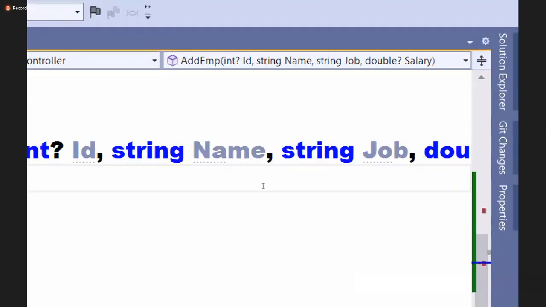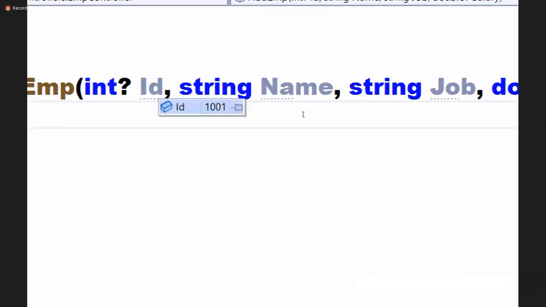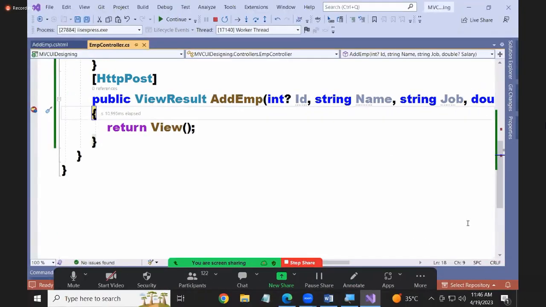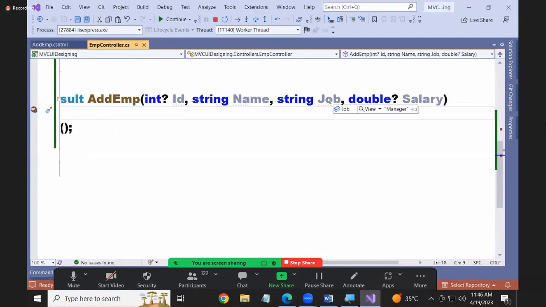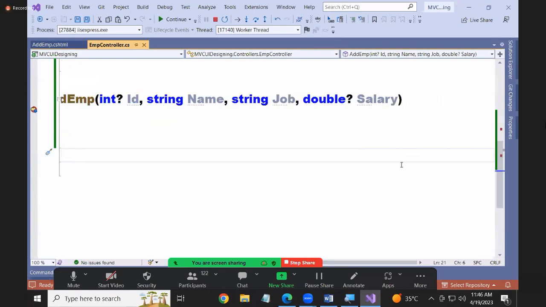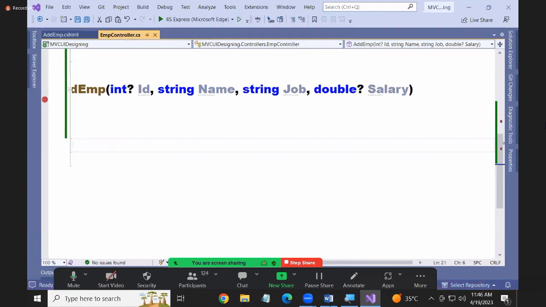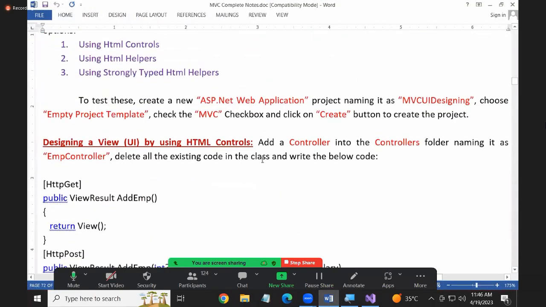And not only this one, see the beauty. ID, name, the job, and the salary. All values automatically came here now. Wow, no need to read query string, request, no need for any of this. The values directly came up to your parameters. What do you want to do? Save the data, write the code for saving the data. Are you guys clear or not? If your intention is to save, write code for saving the data.